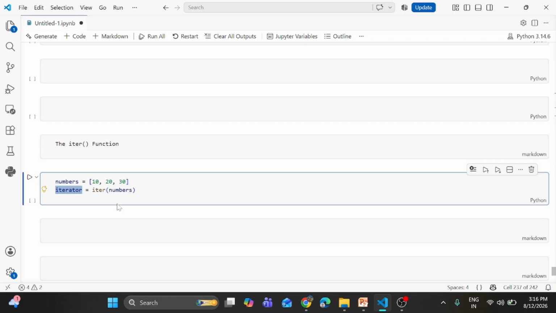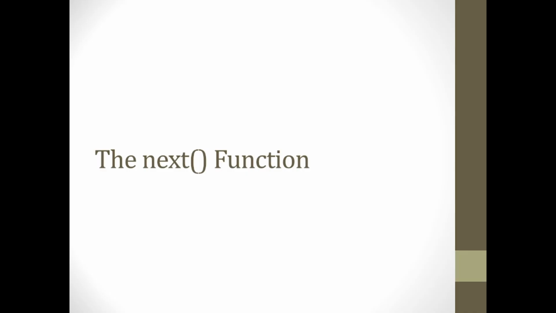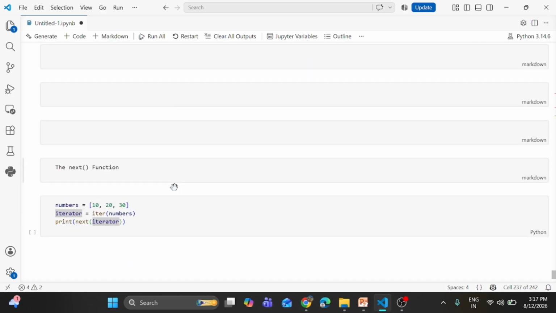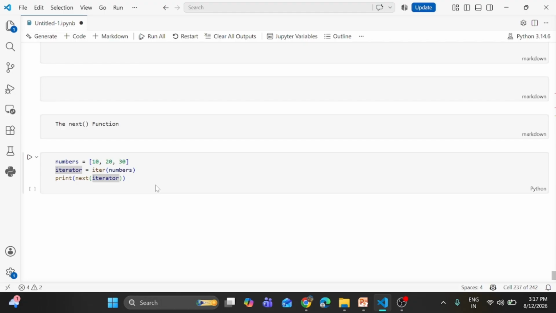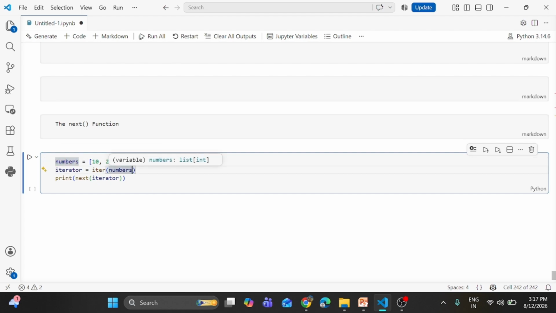But how do we get the next element? Let's understand the next function. The next function is used to get the next item from an iterator. Let's continue with our example. The same example we are using. What do you think the output will be? Numbers is our iterable, and we are passing our iterator in next. So let's see. It will be 10. But why? Because 10 is the first item in our list.